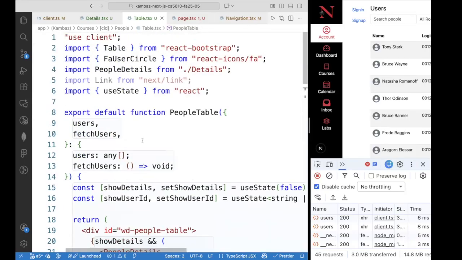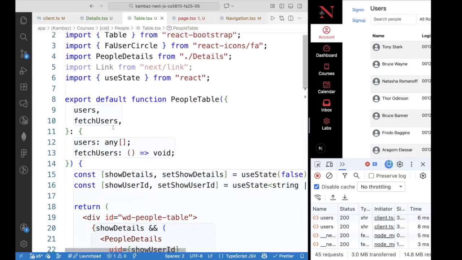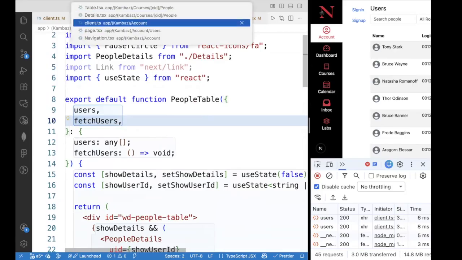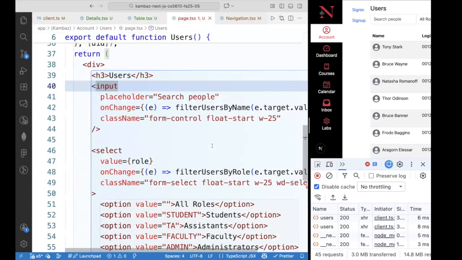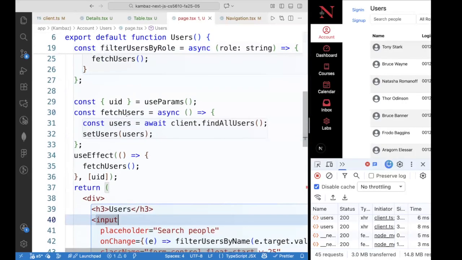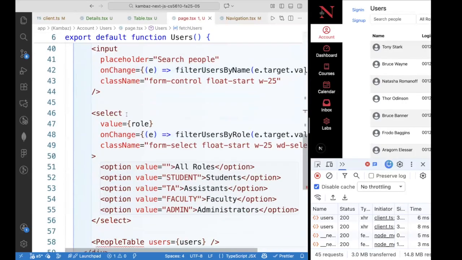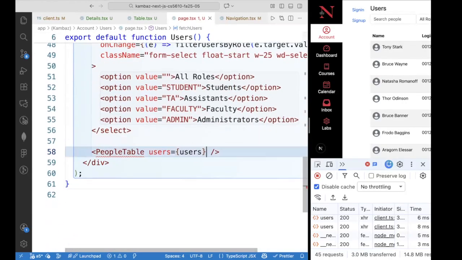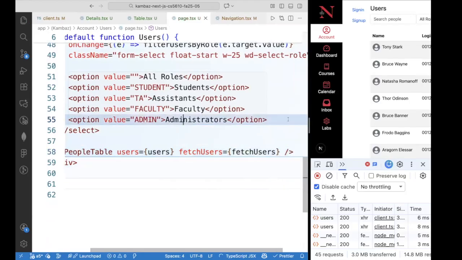Okay. Now, we do have here expecting fetch users to be passed into the table, but that's in the users page. We have the fetch right here. So we need to pass that down to the people table. It's expecting that as a reference. Okay, perfect. All right, so let's try it out.